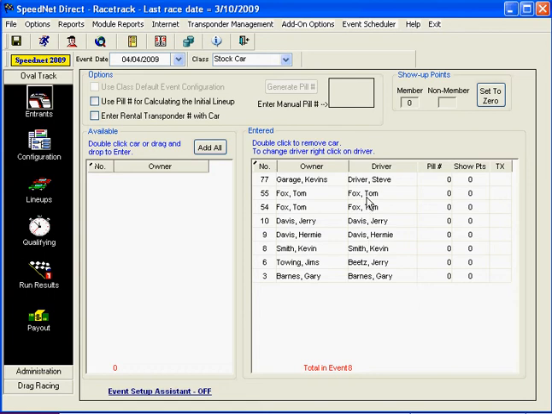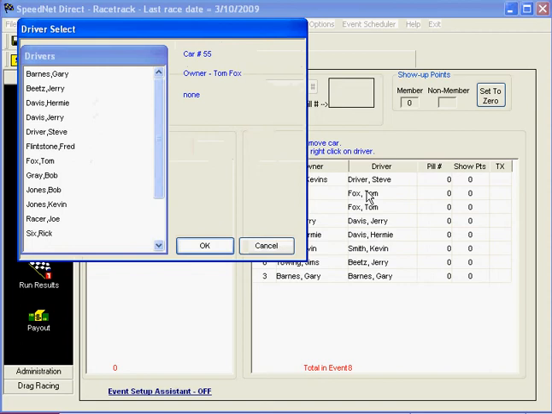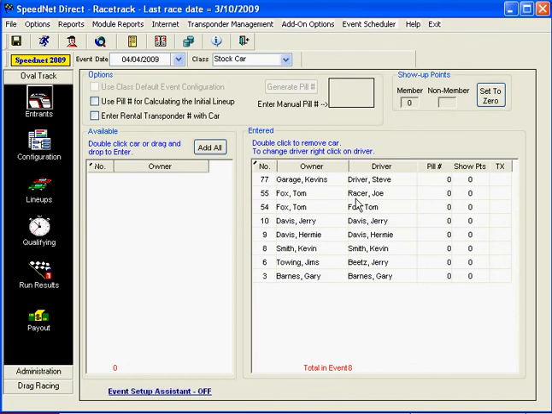To change the driver of a car, right-click on the car, which will bring up our driver select window, and select the driver of that car and click OK. And you notice that that's now changed that driver for that particular car.